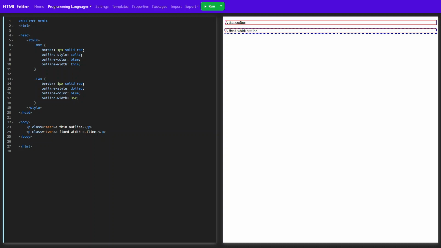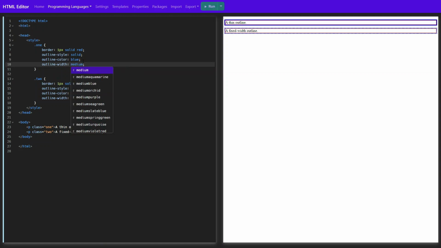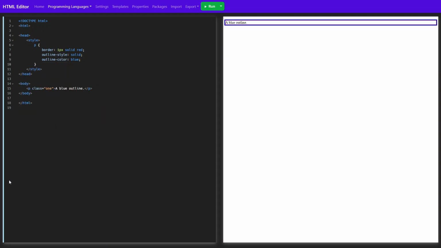Next up, outline width. The outline width property changes the width of the outline. It can be set to a fixed value like this, or one of the 3 keywords: thin, medium, and thick.